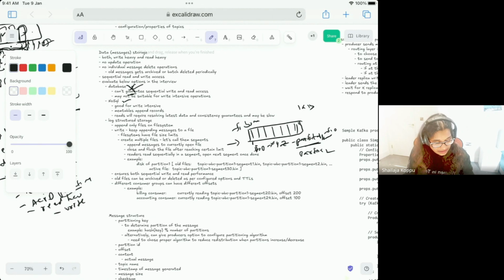So the producer keeps appending to this file. The consumer keeps reading from this file wherever they want to. The file offset is the consumer's offset.